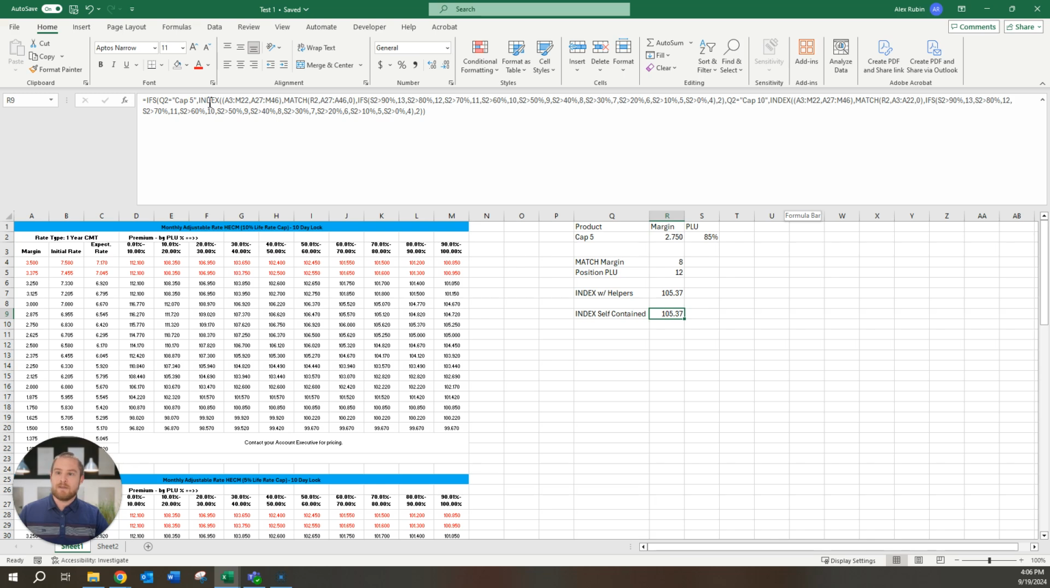This index formula is what we are already using here with the index with helpers. This match formula is what we're using right here in the match margin formula. And the IFS formula here with all the percentages is what we're using for the position percentage formula right here. I just put them there instead of the cell reference that we found in index helpers. So right here where it says R4, I just input this actual formula. And here where it says R5, I put this formula.